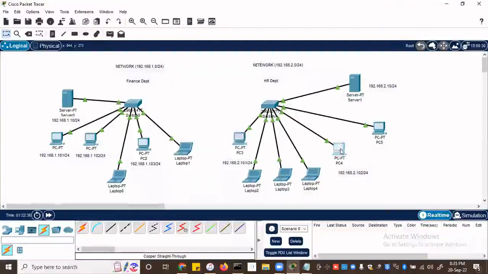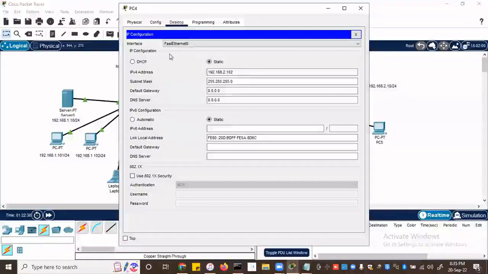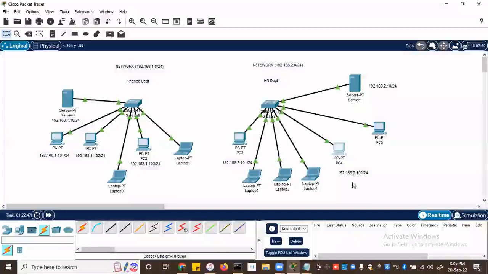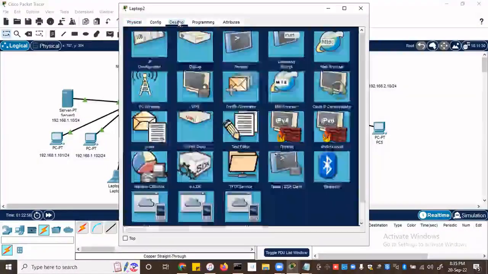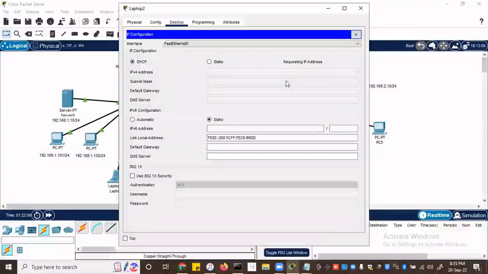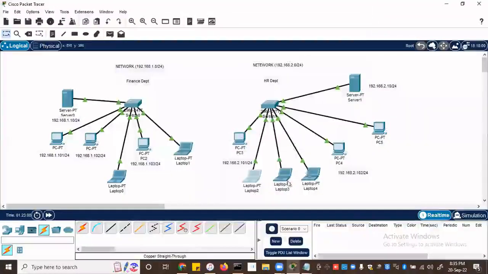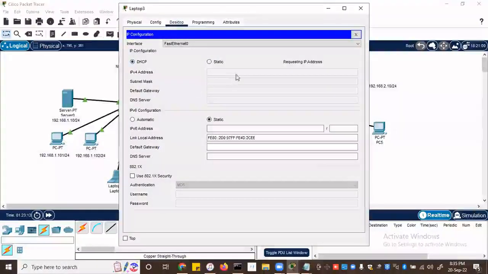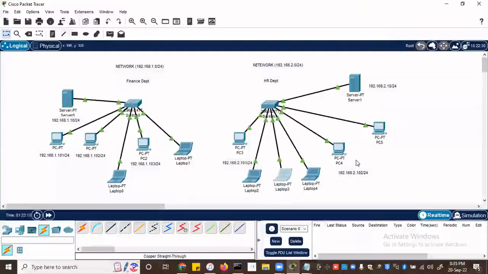Go to the second PC, get rid of the static, make it DHCP, 102. So the rest should pick up an IP address as well, based on their request. So the laptop, you go to desktop IP configuration and you indicate DHCP, 103. See that? So they've been assigned IP addresses dynamically from the DHCP server. The same thing with these guys as well. DHCP, 104. It's just for the sequence. Anyway, so that's what you got.